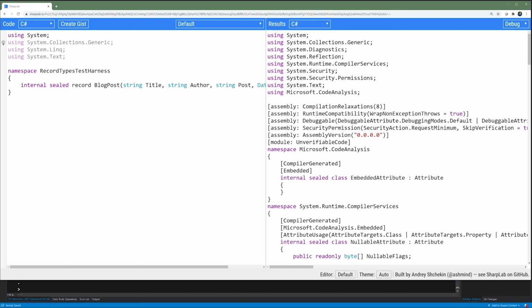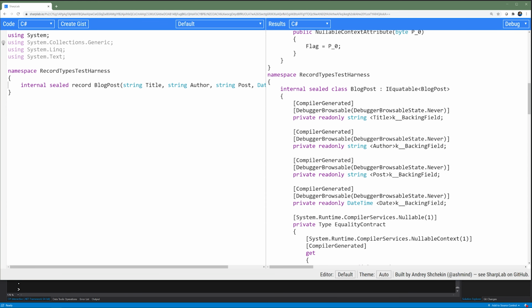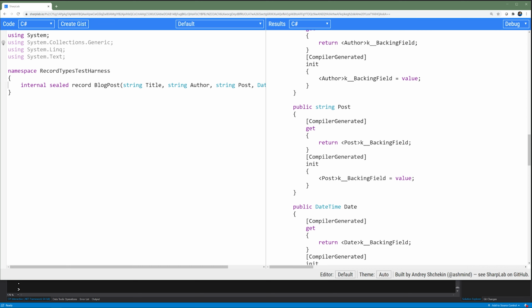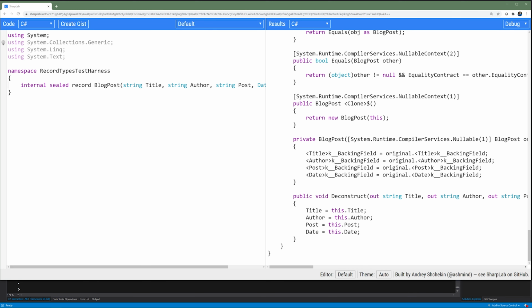Okay. So all I've got is the blog post record type declared here. And on the right-hand side is the lowered C# version of the code that the C# compiler has written for us before it does the full compilation into bytecode, IL, right? Look at this. This is a ton of code for the one line. It's a huge amount of code. Let's look at what it is.